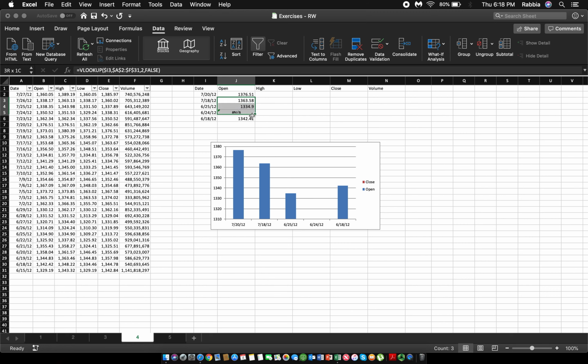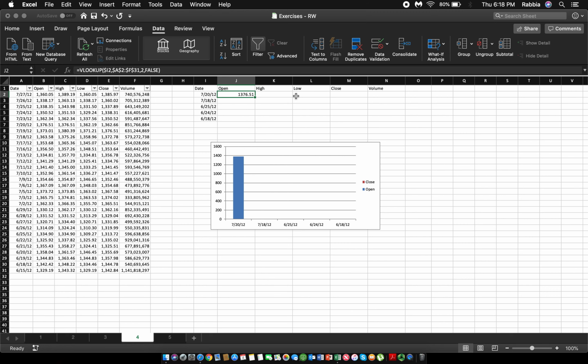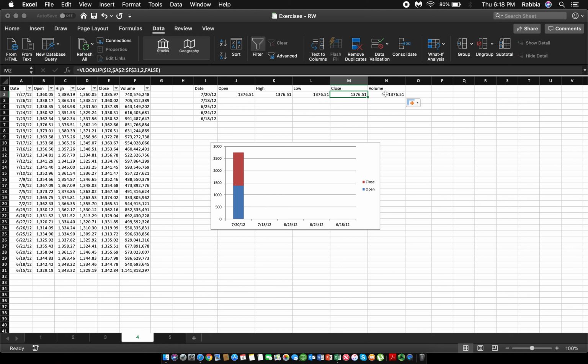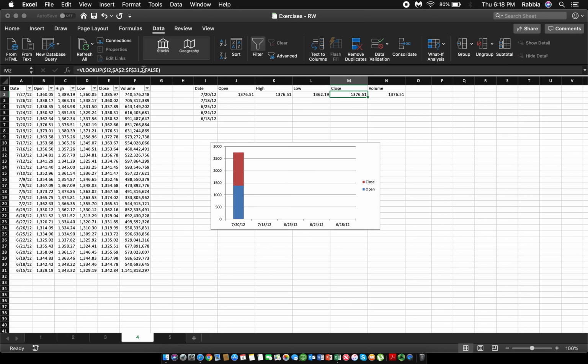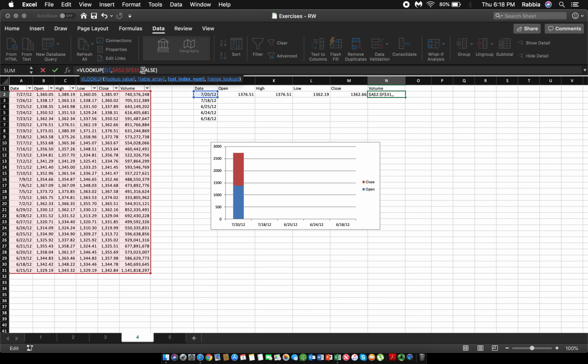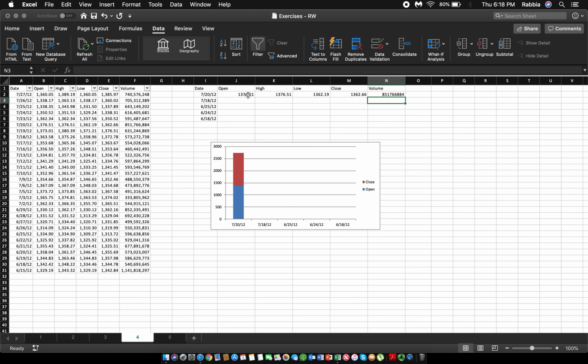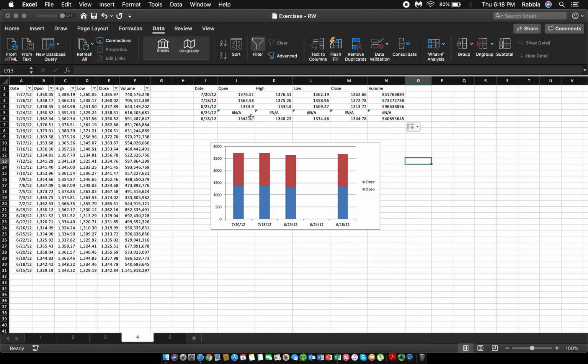In order to populate the rest of it, we can just drag it over. But you'll notice that the values are not right. That's because the column number needs to be changed. For high, it's 3. For low, it's 4. For close, it's 5. And volume is 6. Once that's done, we can just grab it and populate the rest of them.